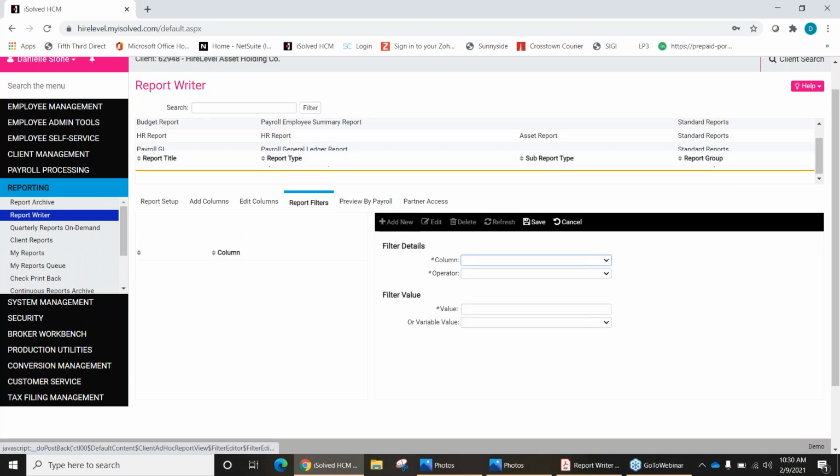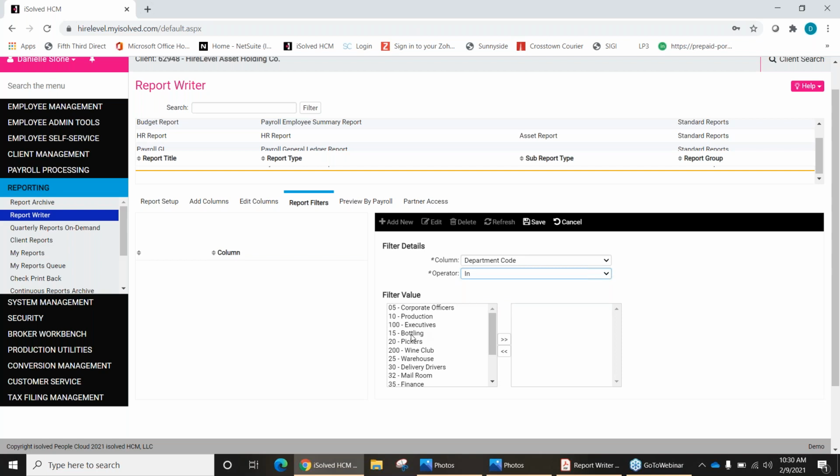Depending on your report type and what columns you have pulled in, that's when you can sort. Say I only want a department code, I could say it's in only these 2 departments, 4 departments. And then it's going to filter out your data.